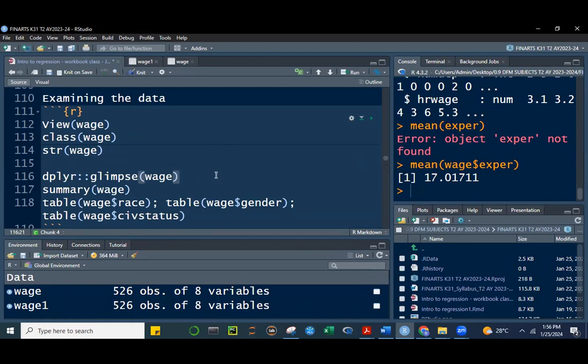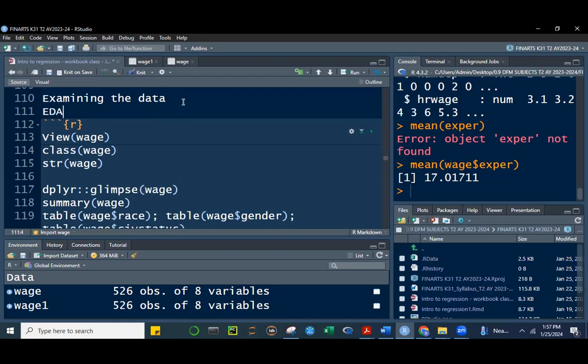So what are we doing here? We are doing some descriptive statistic analysis. We'd like to understand our data more. This is now part of your EDA, which is exploratory data analysis. Let me write that here. And part of EDA is descriptive statistics.